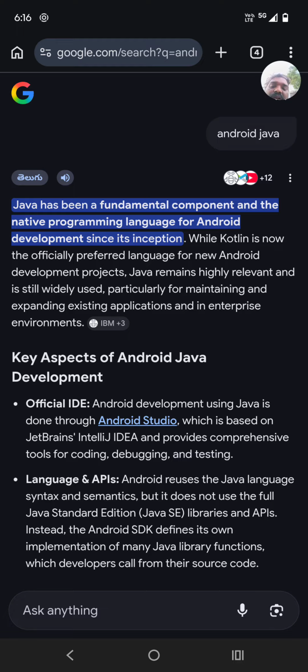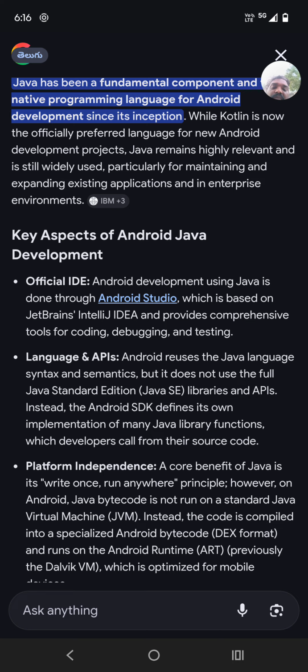You can see here, I want to explain the key aspects of Android Java development. The official IDE for Android development using Java is Android Studio. Android Studio is the best studio. Most of the companies and development teams are still using Android Studio to develop Android-based applications. You can see here.